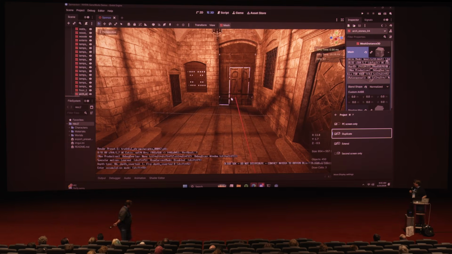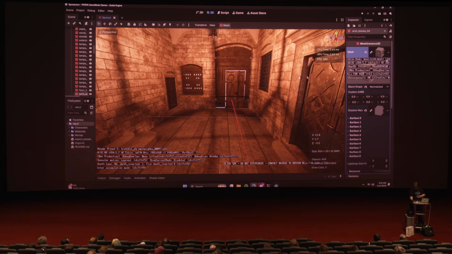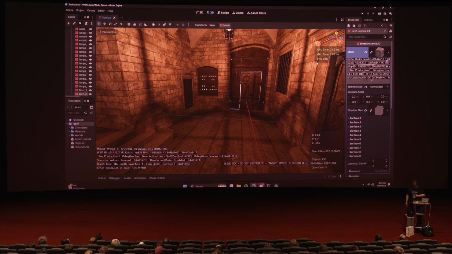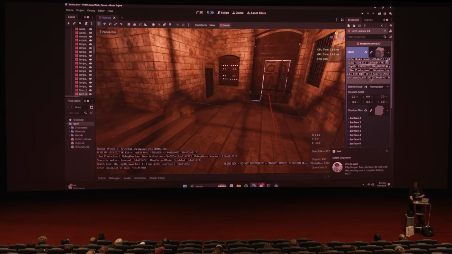All right, so here's one of the scenes that I was talking about from John. It's an updated version of Sponza. And you can see the frame rate is quite good. It's like 340 FPS. And this was on a 5080 with a 550X AMD processor.